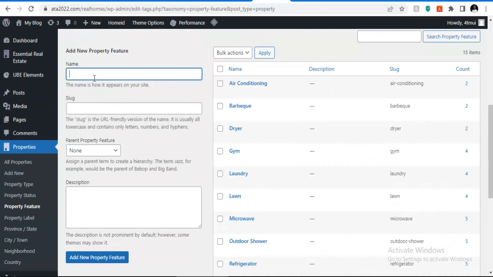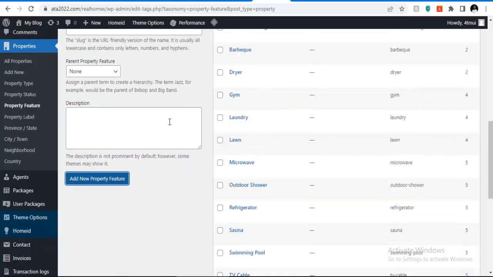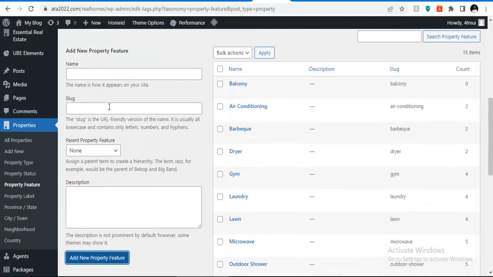Come back to this place, type it there: balcony. You can see it. You can also add it here. It's easy. Features, so add it there. You can see it there. So if you want more, you can add it. Features, what the person will get from the apartment.